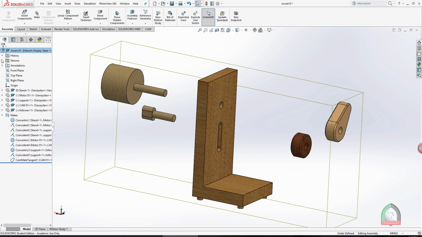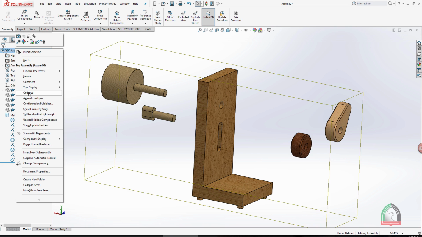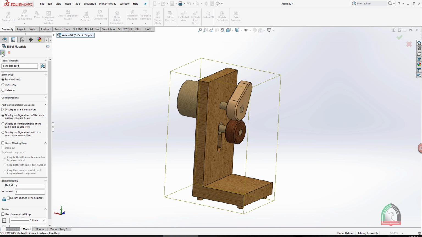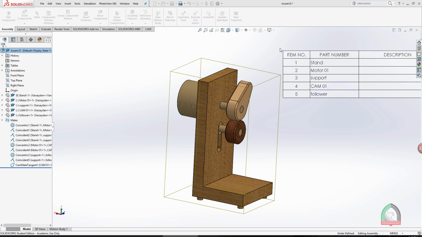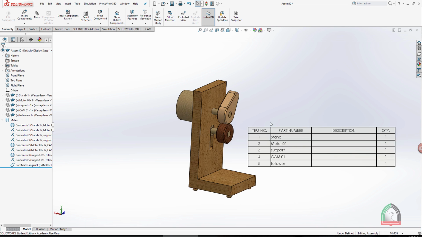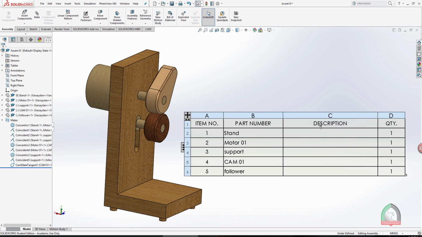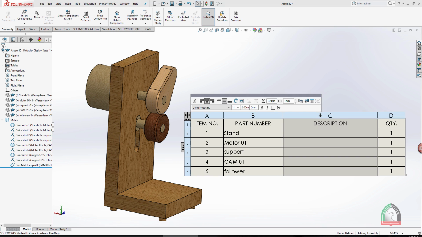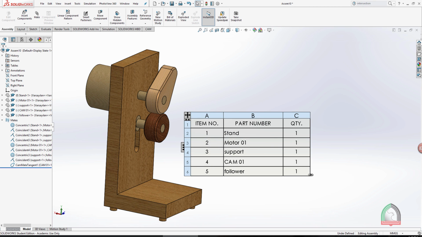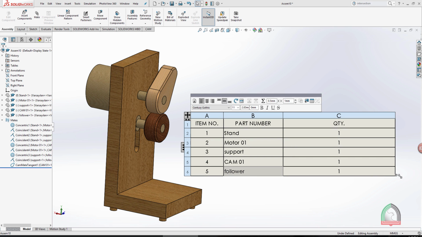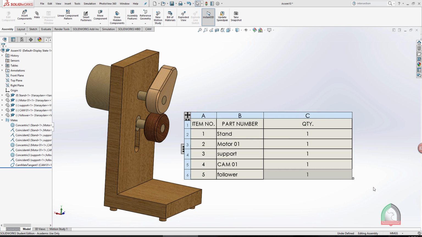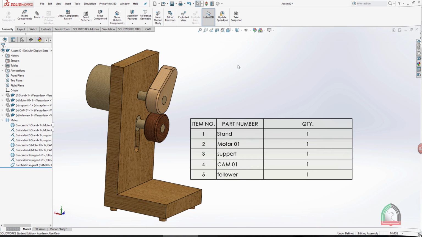Okay, and also go for the bill of material. Click on the bill of material, BOM standard, click notes area. So here it is. Can keep it somewhere near to the figure. Okay, this is my final result. I want to remove the description. Okay, so this is the final result now.